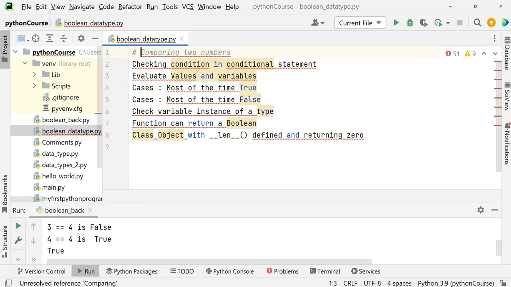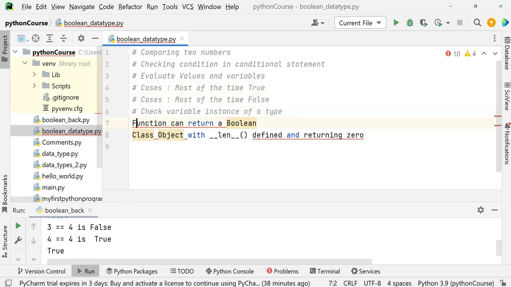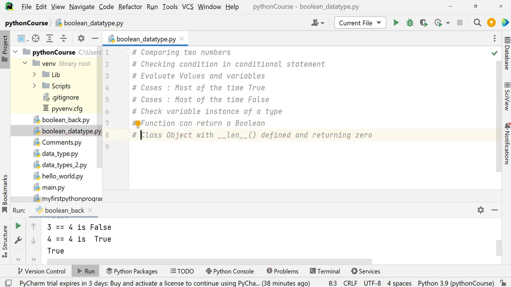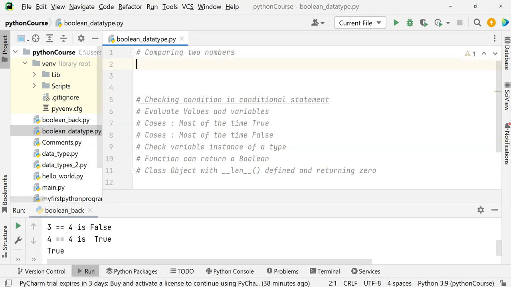Now let's take one by one. Since these are not valid statements, we need to tell the system to consider these as comments. And when we want these as comments, we need to put a hash in front of each and everything, right? So let's look at the first one, comparing two numbers.